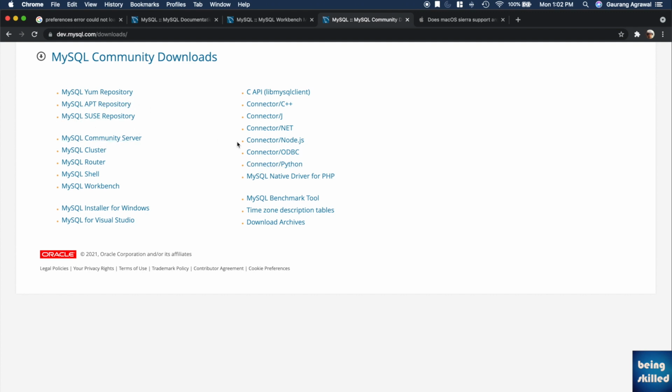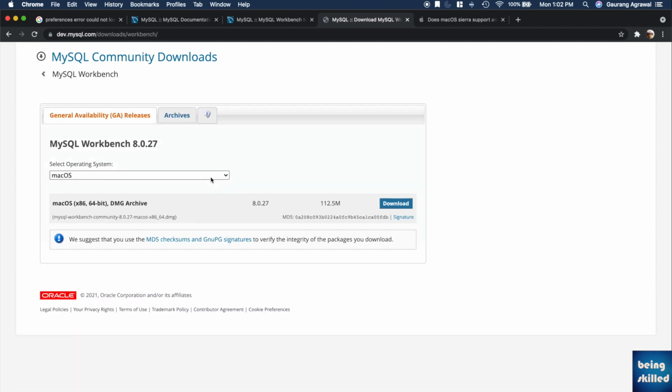So here we are seeing multiple options. So click on MySQL Workbench, and this page will open, which will show you the most recent version of Workbench available for downloading. Here you can either select your operating system or you can just continue by clicking on the download button to download the DMG file, which will have an installer in it. This one is compatible with macOS 10.15 and beyond.